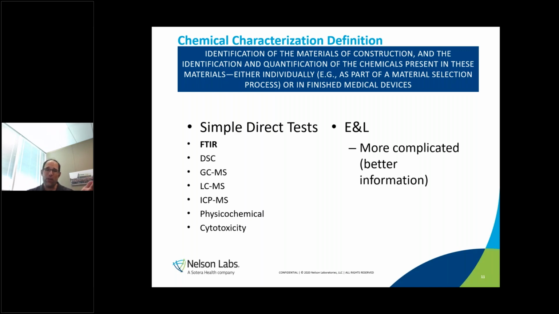If your device is going from an ASTM grade implantable stainless steel to a new supplier of the same ASTM grade, that's a low impact change. And so that's one where just an evaluation may be needed, no testing. So these are things to think about.